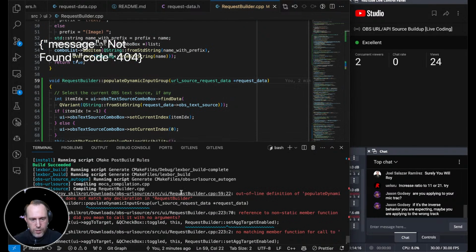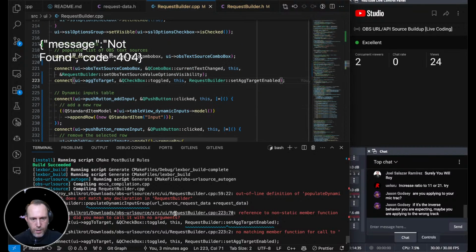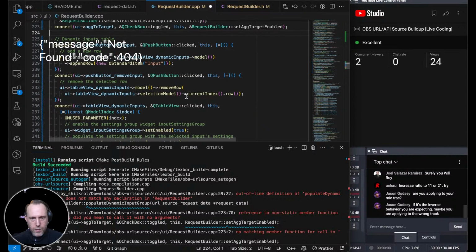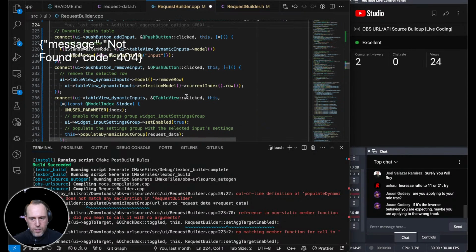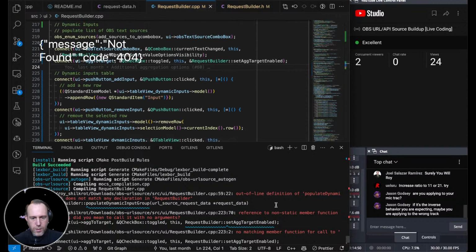Alright, out of line definition. Does it match the declaration? Correct. It's because referencing a member thing is to have a reference. Okay.